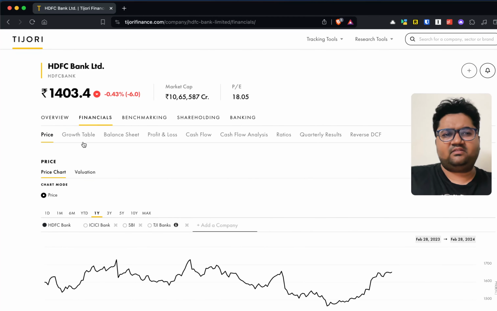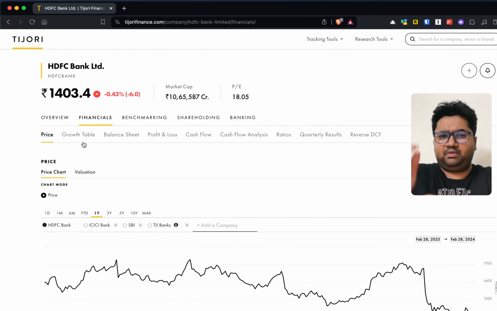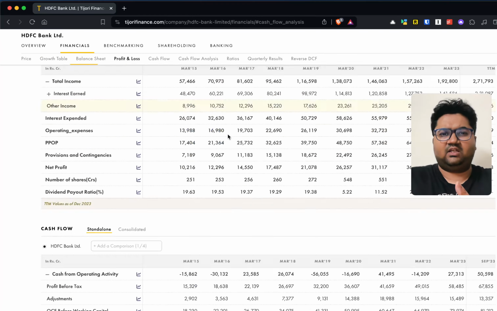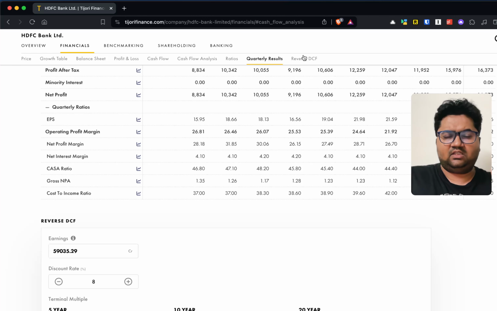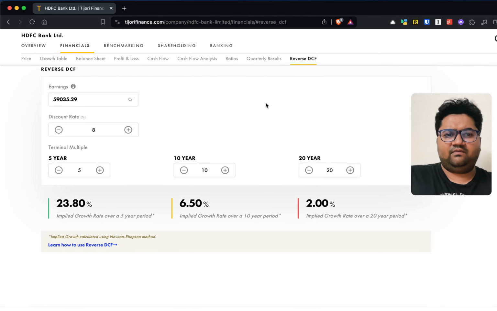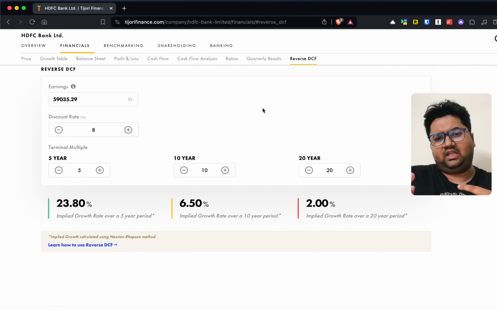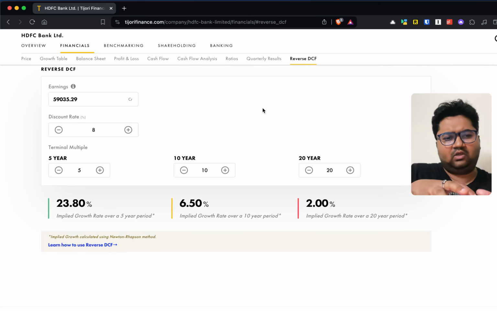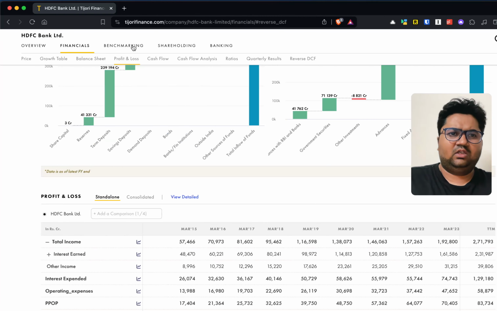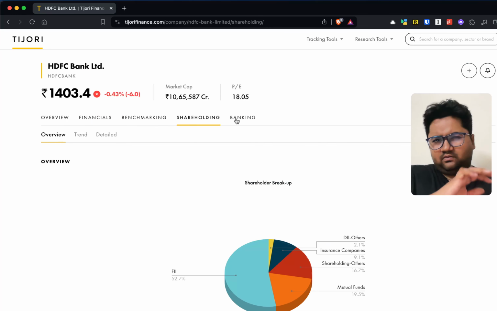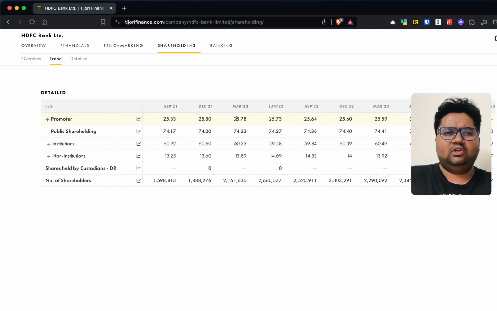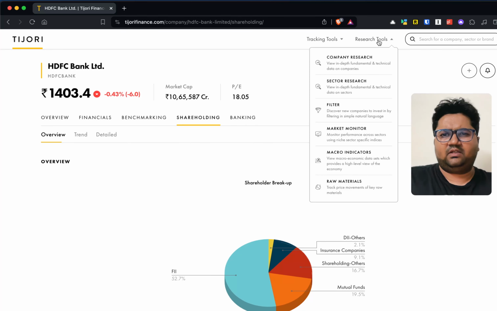Financials are very interesting. You can see price, growth table, P&L statement, cash flow analysis, key ratios, and something which I've rarely seen is a reverse DCF, which is a tool and technique used to calculate valuations, and you can learn how to use reverse DCF here. Fundamentally good if you want to understand and calculate the intrinsic value of the stock. Then they get into benchmarking, then they get into shareholding, tons of crazy information. So very, very good from a research perspective.